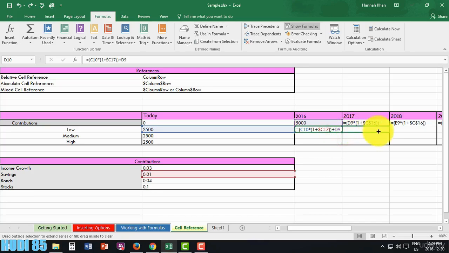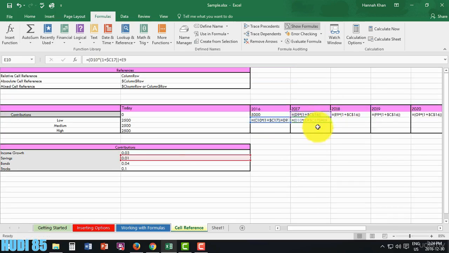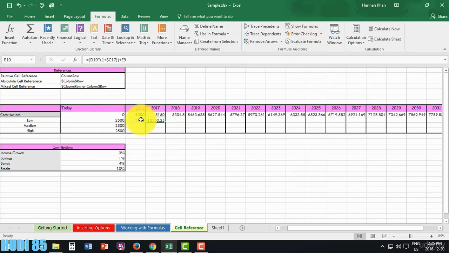Watch what happens when we go over to the next cell. The only cell that is fixed within this equation is our savings, and as you see, it is highlighted in red. Now if we drag our equation over, you'll see what happens next. Now we have it as D10 times 1 plus C17, which is our savings again, plus E9. So this is E9. It's actually adding on to what we invested in and what we got back in 2017. If you take off the show formula, you'll see how much we actually made in 2017.